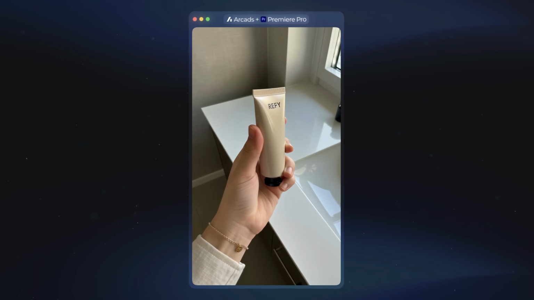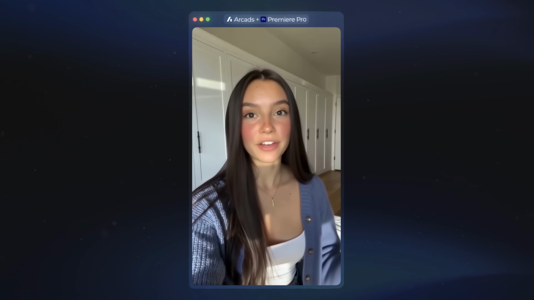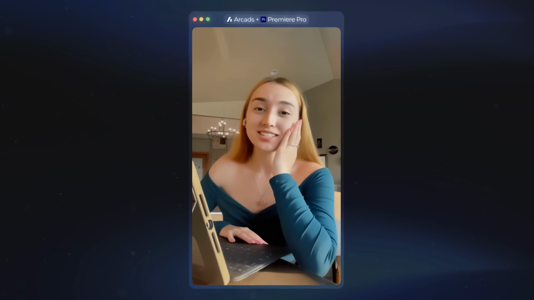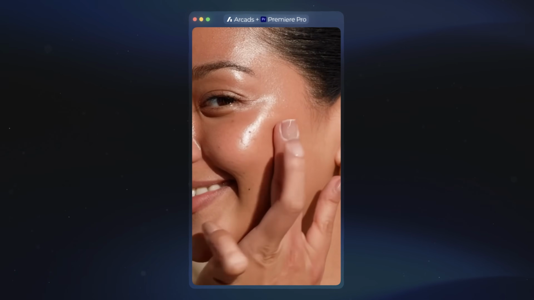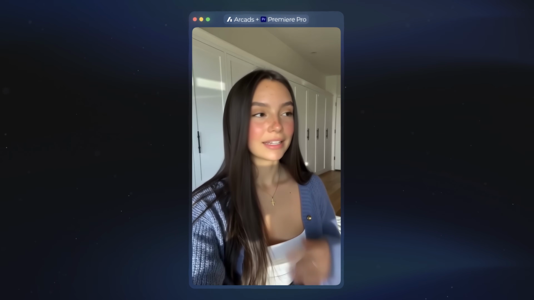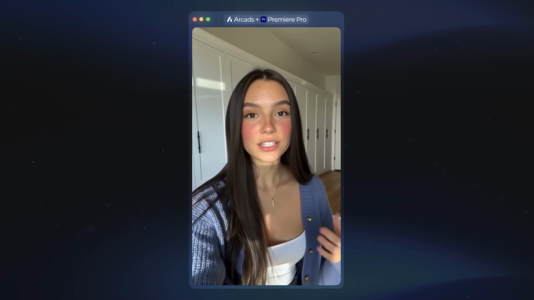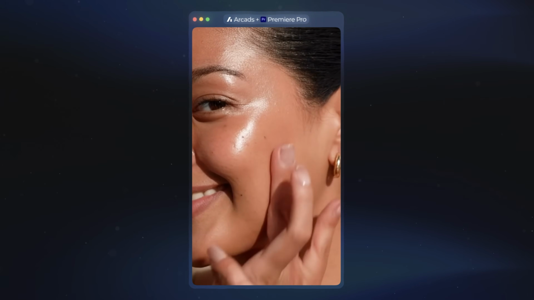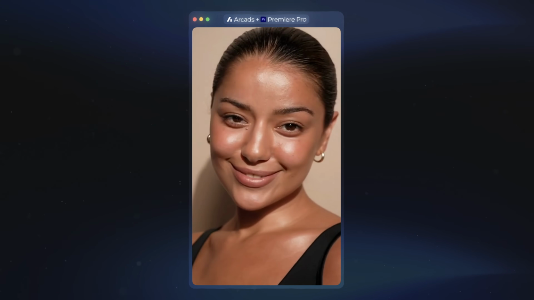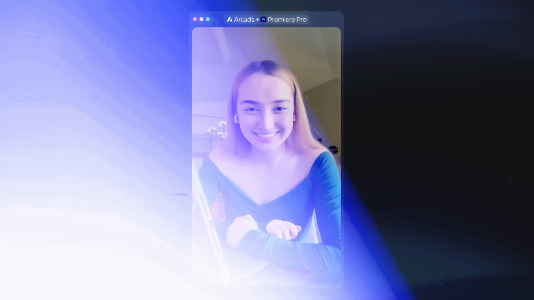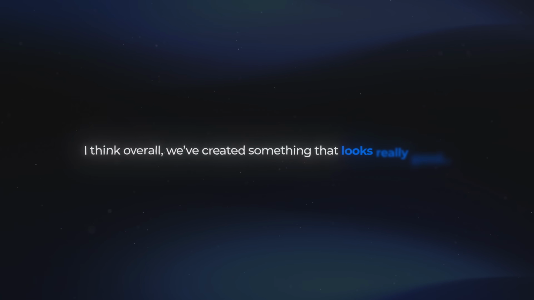Okay, wait, this Refi gloss highlighter might actually be my favorite thing right now. It's super lightweight, not sticky at all, and just gives that natural glass skin glow. Like, it doesn't look like makeup, it just looks like you have really good skin. A little on the cheekbones, a bit on the nose, and done. Effortless. I think overall, we've created something that looks really good.